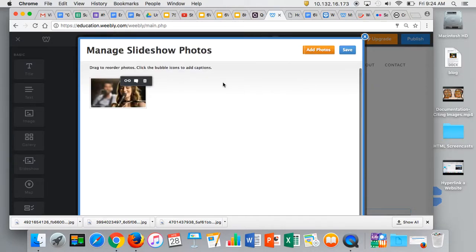and this is where the library of all my photos would show up, and I'd be able to manage them. I'd be able to drag and reorder them if I want. I can link, and I can also write a caption. So we need to do both of those things again.